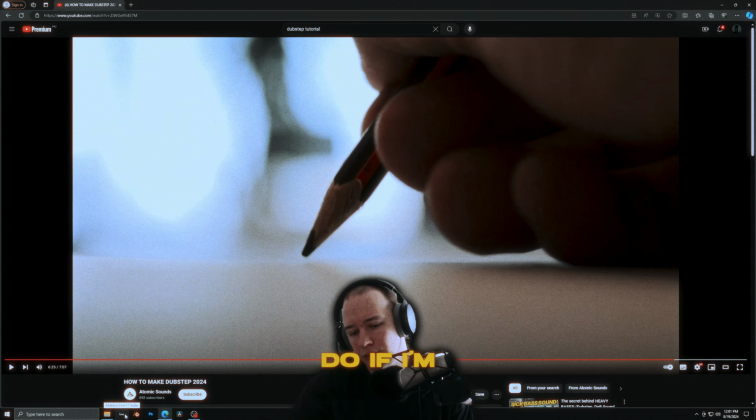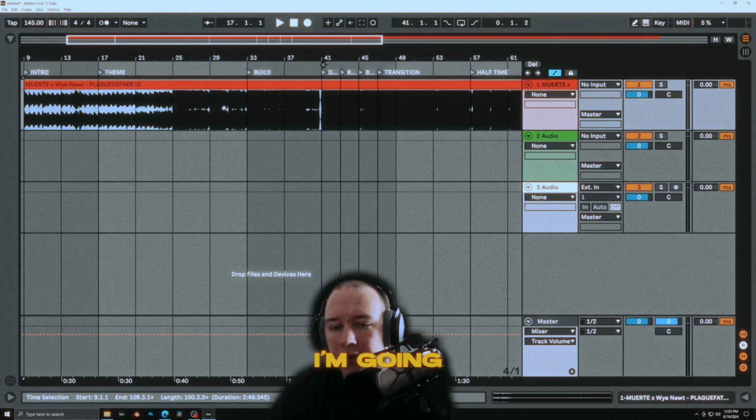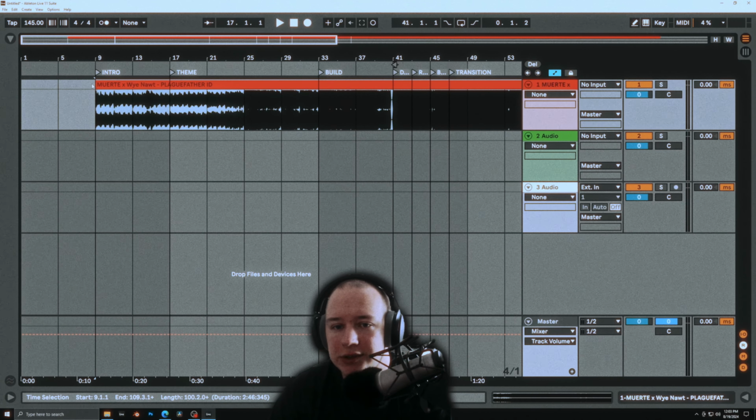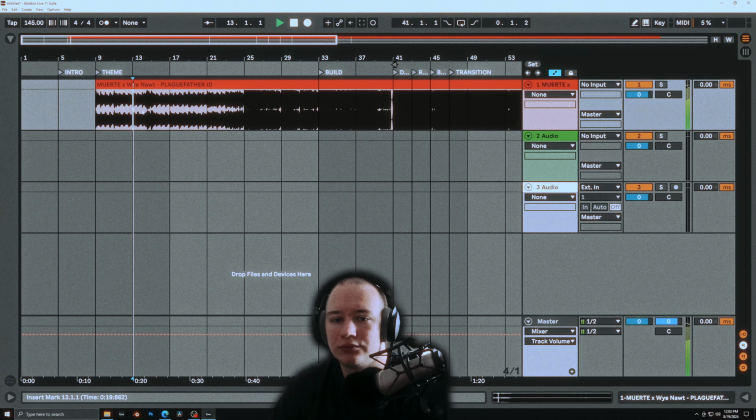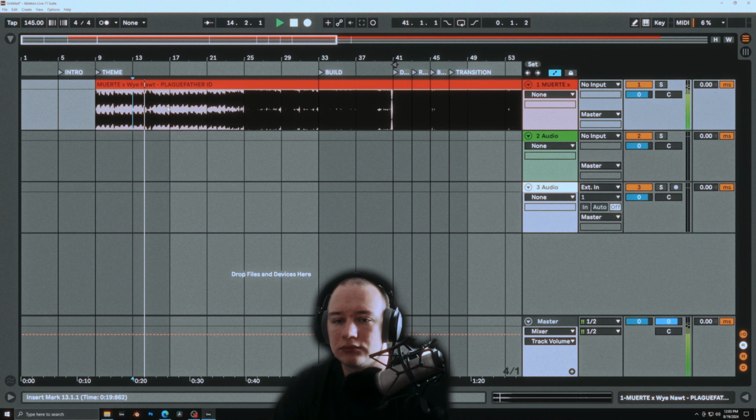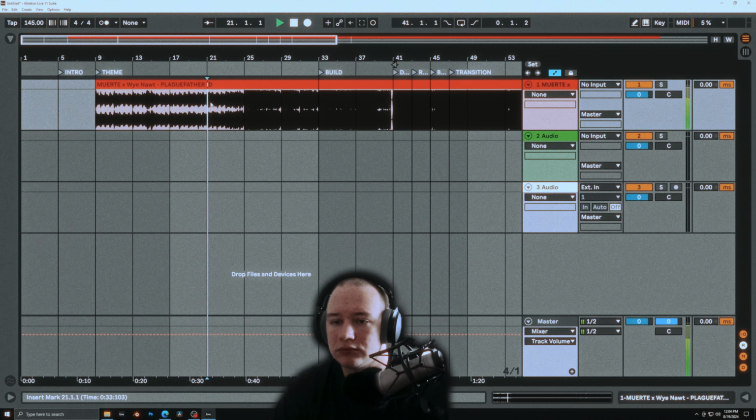Okay, so right off the bat, I think I'm going to line it up with my template. So I'm just gonna use theme as this part. Yeah, that's basically the intro / theme. I'm gonna put a locator here saying variation. Then that's the build. Okay, cool. So regarding the drop.